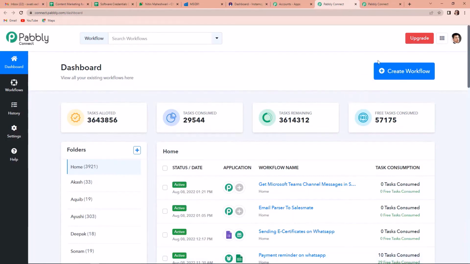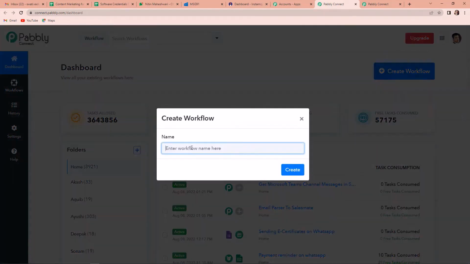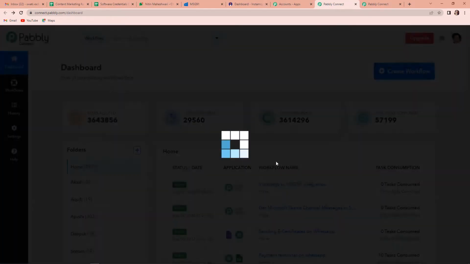Here on the right hand side, we can see the tab create workflow. Let's click on this, and now I'm going to name my workflow. So I want to send SMS for successful Instamojo payments. So I'm going to name my workflow as Instamojo to MSG91 integration. MSG91 is a cloud communication platform that offers powerful messaging solutions. So I'm going to click on create here.